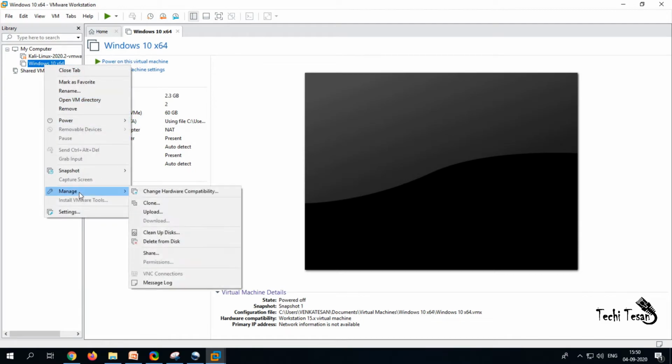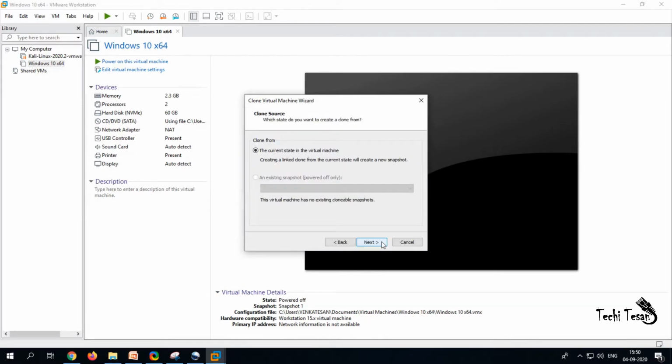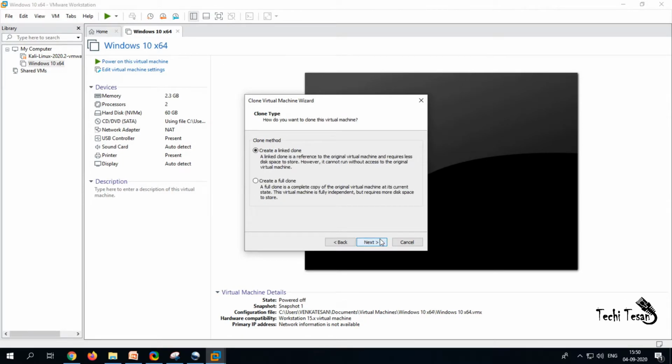Now I am going to right click, Manage, and Clone. Here click on Next and proceed with the process. Here there are two types of clone. One is an independent clone machine, and the other option creates a cloned computer that depends on the parent machine. If the parent machine is deleted or removed, it will not be usable. Now I am going to select a fully independent cloned machine.